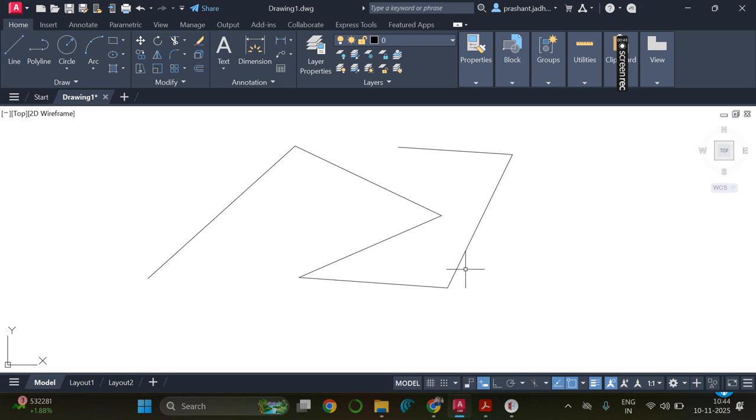Now if you have different types of lines, for orthographic projections we are going to draw visible lines, then we are going to draw some hidden lines, then some center lines, and we are going to draw projection lines. So we can create their set. That set is called layers.